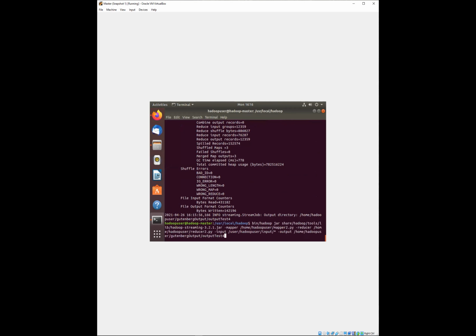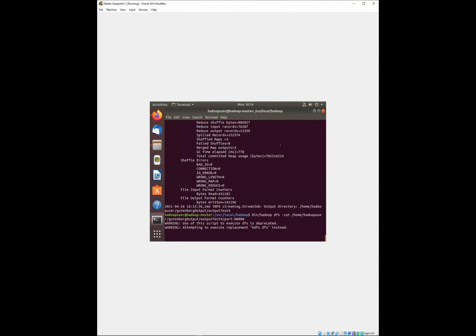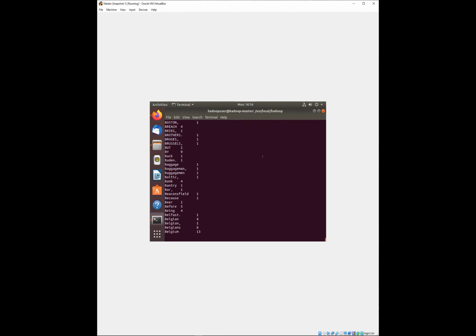We'll just do a cat to it to make it simple. And then we get all the words with their occurrences of all 3 files. And I mean, that's pretty much it, unless you wanted to see something else.